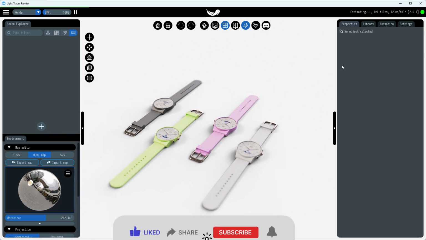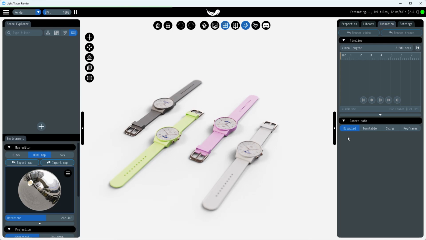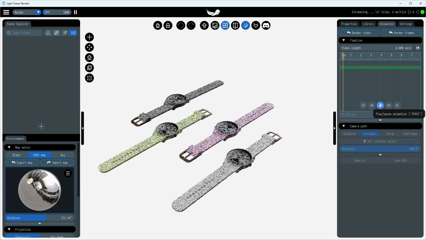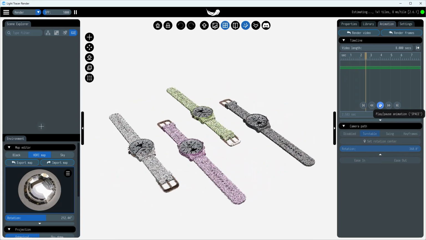Light Tracer has three basic camera animation modes you can try out. The first and the simplest one is a turntable animation. In this mode, the camera spins around a specific point in the scene. Switch it on in the animation tab and check out how your camera animation looks.